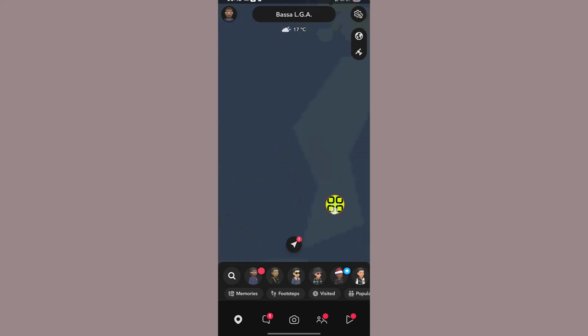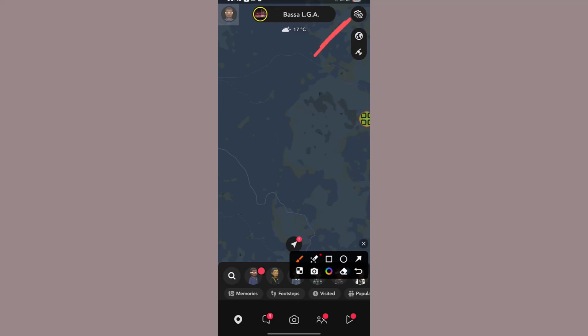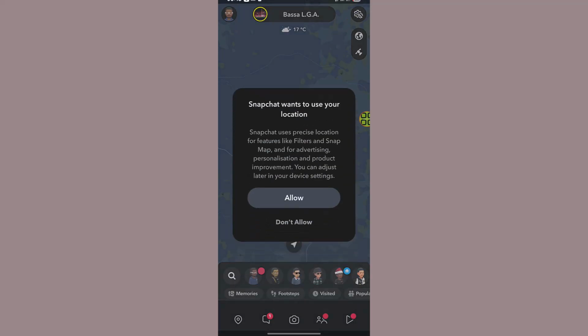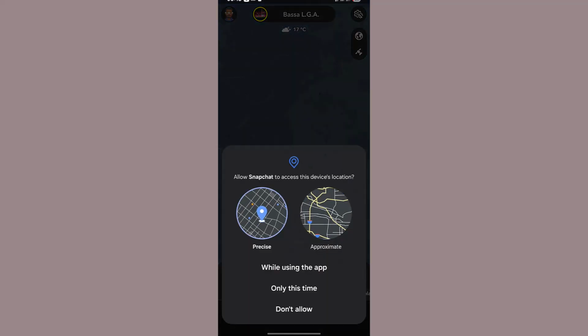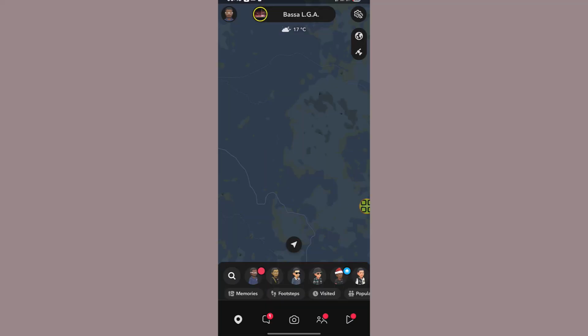After you go to the location, so now we tap on this settings at the top left side. So go to settings. So now we tap on this allow button. Go to this while using the app. Now go to settings again.